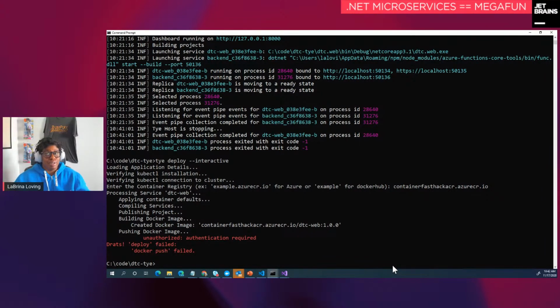As a .NET developer, this is super simple and super awesome for me because all I had to do was build my code the way that I normally do it, and then install Project Tye, and then run a few commands to get everything set up. I build out my YAML file, build out my Docker files, push those out to a registry, and I'm up and running.